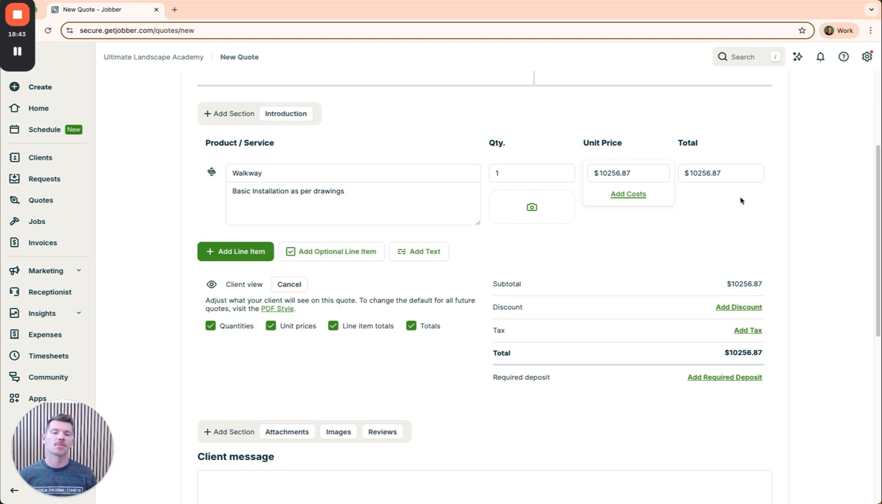But when you bring them a price of $10,256.87, they're not questioning why that number exists. They can see you've gone down to a penny on the overall cost, and they're going to assume much more time, energy, and actual expertise has gone into creating this estimate.